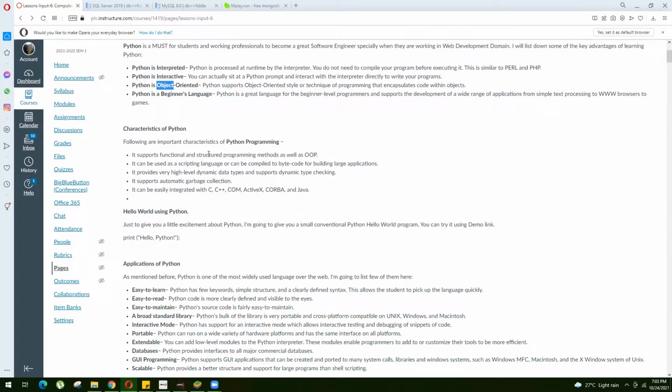Characteristics. It supports functional and structured programming methods as well as object-oriented programming. Can be used as scripting language or can be compiled to bytecode for building large applications. Provides very high-level dynamic data types and supports dynamic type checking. Meaning to say, guys, it supports different types of values like numbers, floating point numbers, characters, strings, mathematical, financial calculations. Even NASA is using Python in order for them to program some of their space missions.